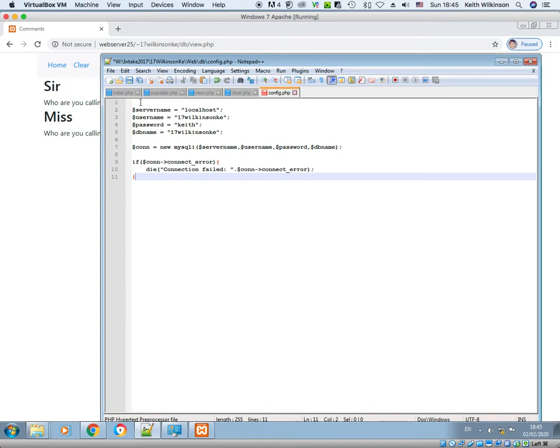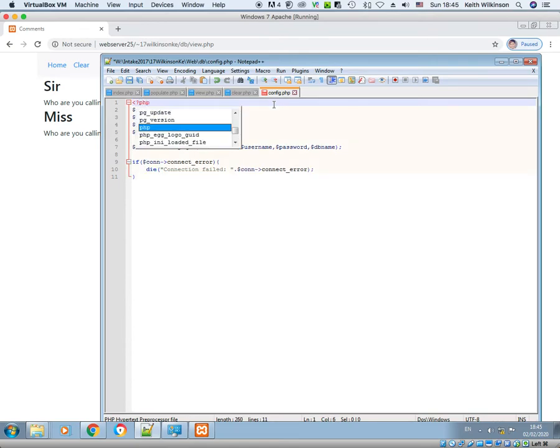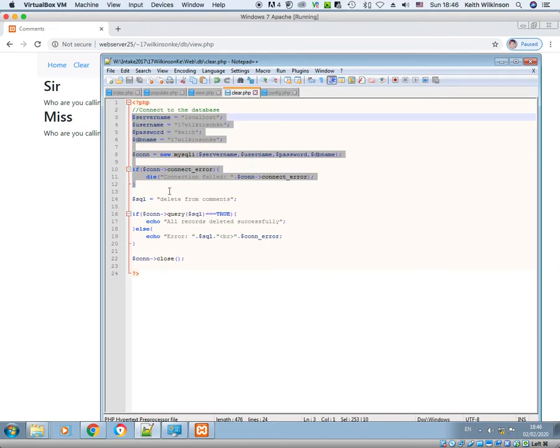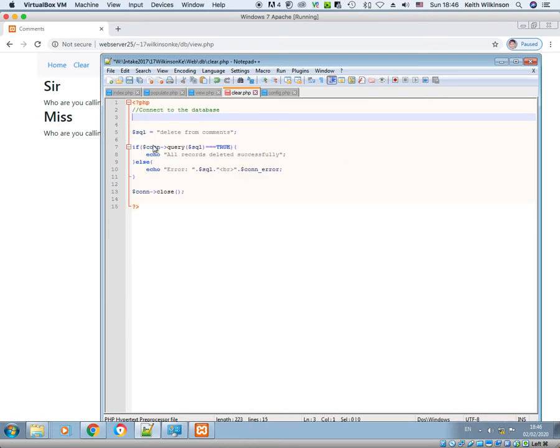Now you might notice they're all black. That's because this is a PHP file and I need to give it the PHP start tag and the PHP end tag. So having done that, notice we've got all our colour back and I can save it. Now going back to clear.php, instead of having all of these lines, I just need one. And the line that I need instead of all of these, so I'm going to delete all of those lines.